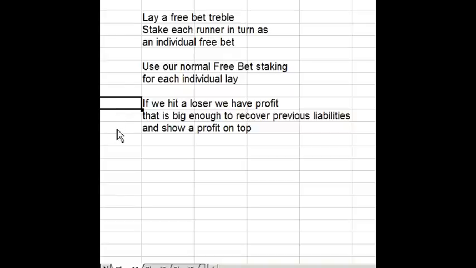So if we hit a loser on the first one, we have profit, but if we hit a loser with one later on, say the second or third runner, we hope to have profit that is big enough to recover the previous liabilities from hitting winners in the first race or the second race and show profit on top.